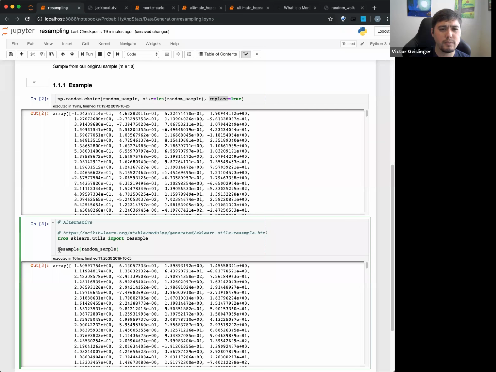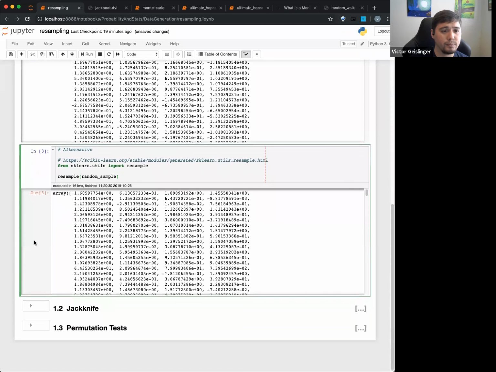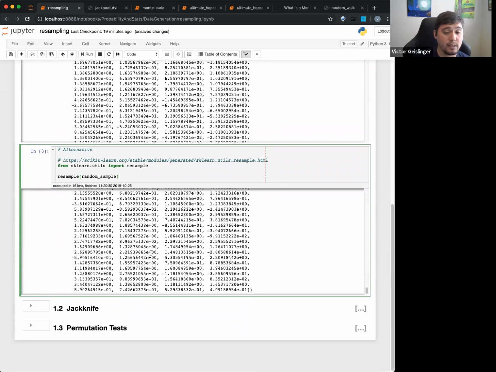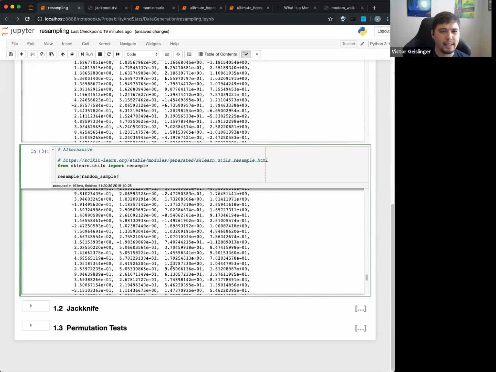Okay, does that make sense to everyone? Yeah, cool. So again, this can be really useful for us to perform tests, or to decide what the population really looks like.